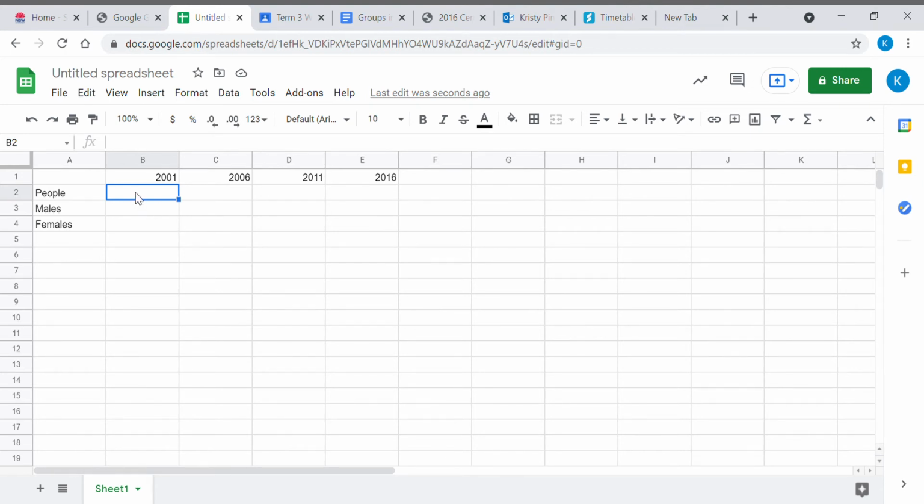All right, so for people, I'm just going to guess as I don't have data. Let's start with 13,000 and let's just go up. Okay, so what I'm writing in here is not real data. You're going to have to use your actual data from your worksheet. So let's just put something in for all of them.